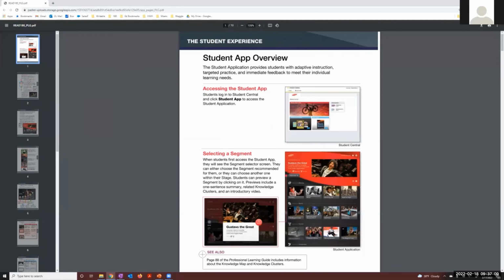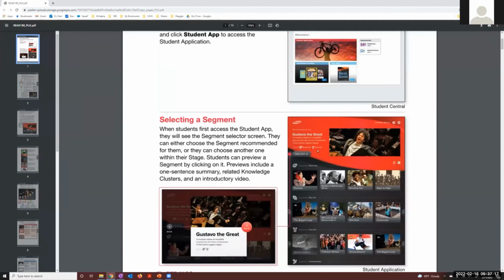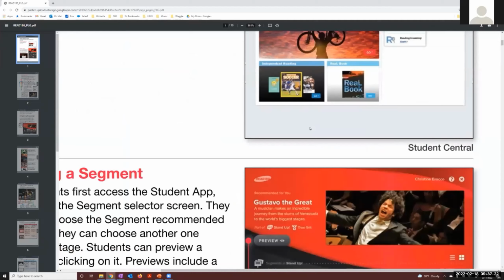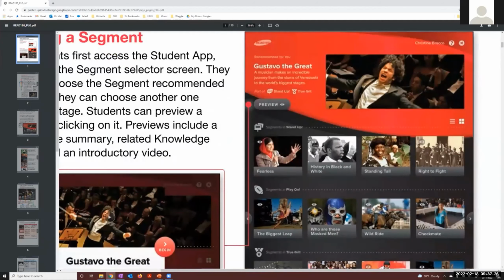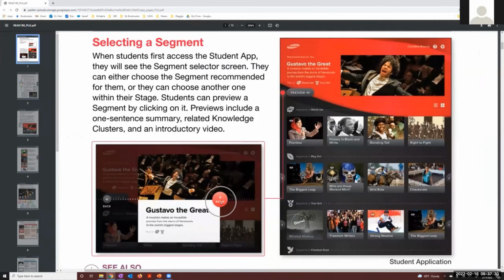These pages are taken from our professional learning guide, our training manual. It gives a pretty good overview of the application and shows you exactly what your students are seeing. So once they log in through Student Central, they're going to work through segments. And a segment is essentially a different topic. For example, Gustavo or maybe Malala, Standing Tall.